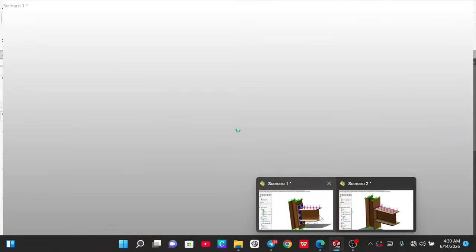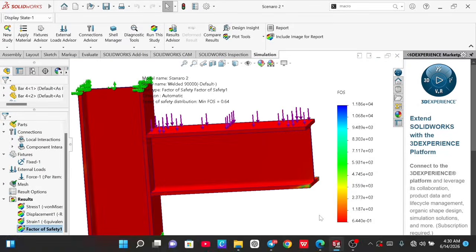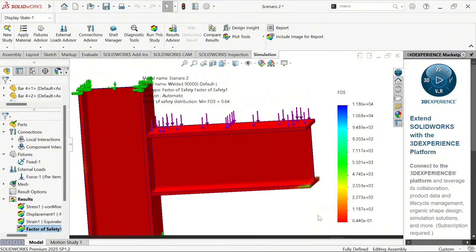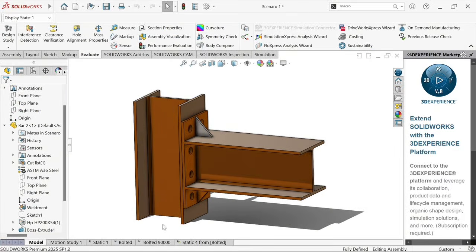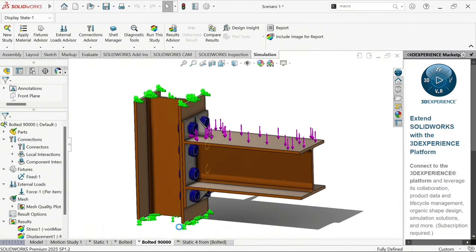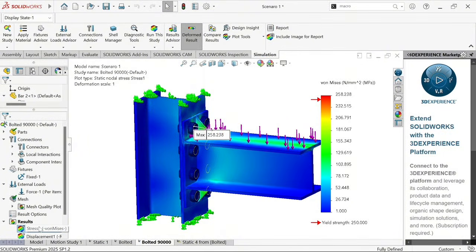Okay, then when we run the simulation for 9,000 on the bolted section, it's basically the same thing, right? But the only difference is the force per item. And then when we check the stress, you see we now have a stress value of 258.2. So it's basically almost escaped, but it actually failed, right? So when it comes to comparison of failure, it failed.